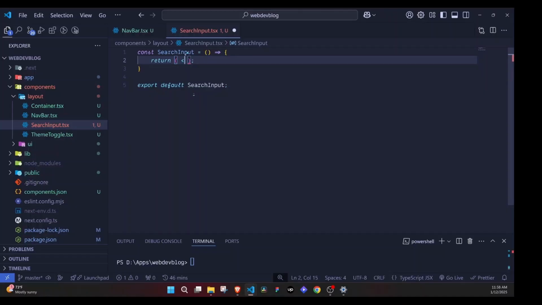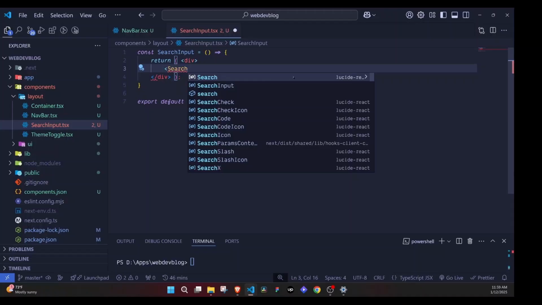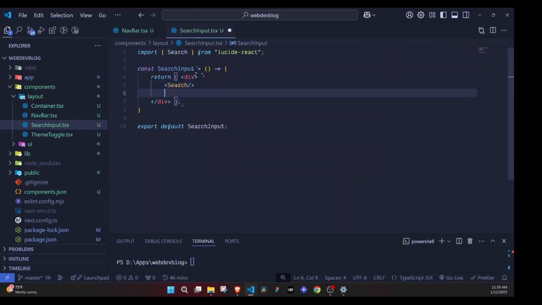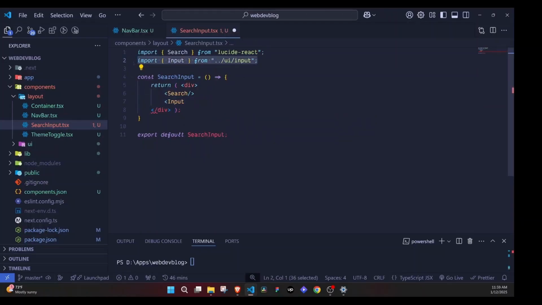We will be able to return a div, and in here we'll have two things. The first thing that I'll have is a search icon, and this search icon will come from Lucide React. So I'll import it and then I'll close it like that. And then another thing that I'll have is the input component, and this input component will come from our UI folder, input. This is the component that we installed with Shadcn. So I'll just also close it like that.